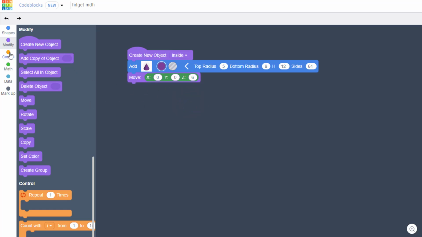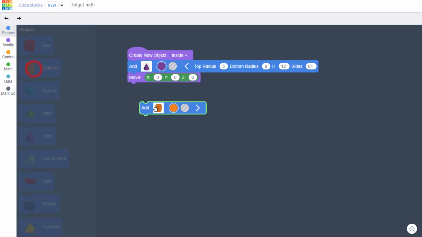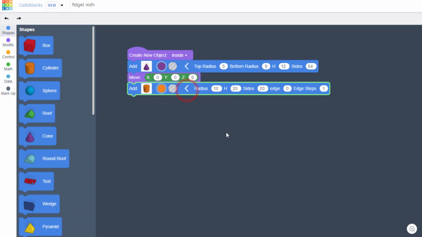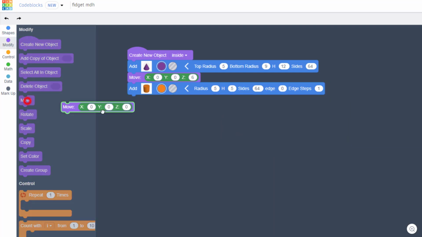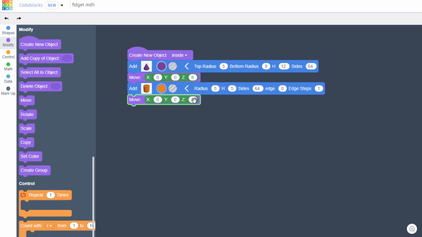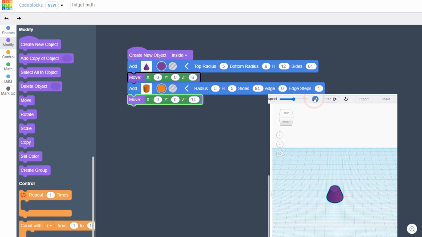Next, we're going to set a cylinder on top of it. So bring out a cylinder, open its parameters. We're going to make its radius 5. We're going to make its height 5. And we're going to make the side 64. Find your move command, and we're going to raise it up so it sits on top. The number we need to type is 14, and I've done that math for you. Let's hit play and see what we've built. See how that sits exactly on top.